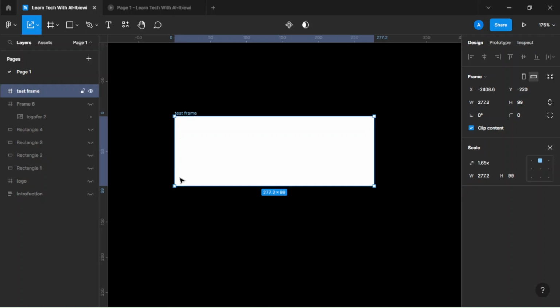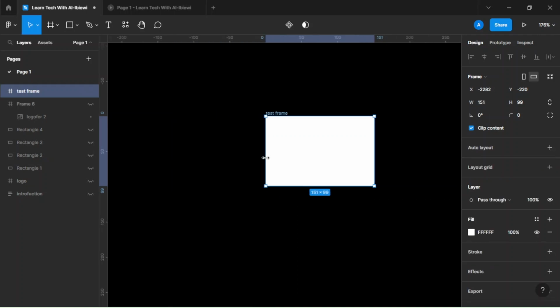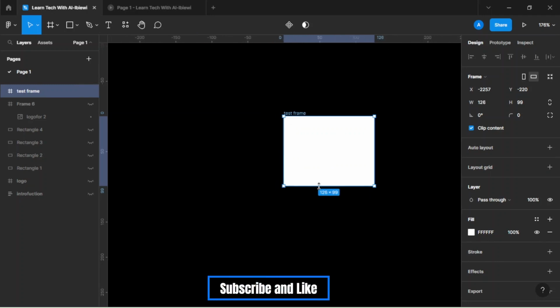So if I click on my V now and take it from the X, it only goes with the X. If I'm taking it from the Y, it only goes with the Y. If I'm taking it from horizontal, which is X, it only goes with the X. So that's one key difference.